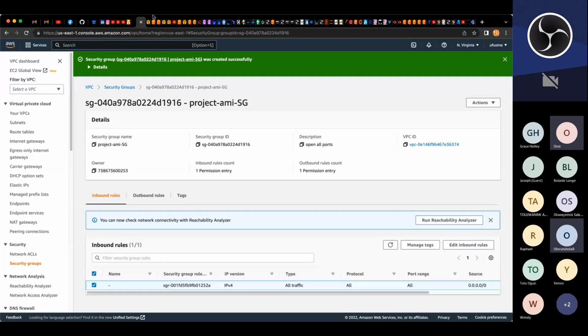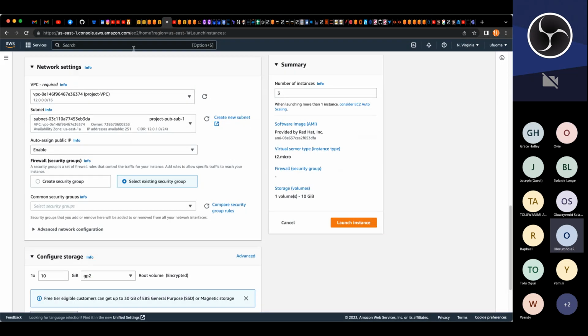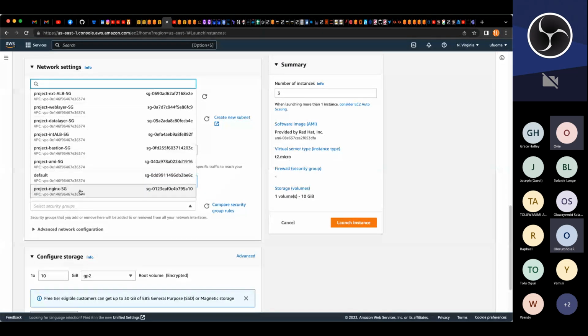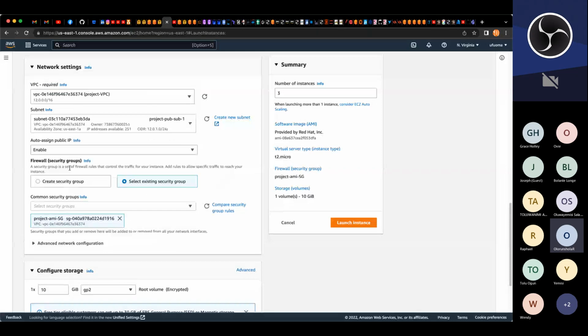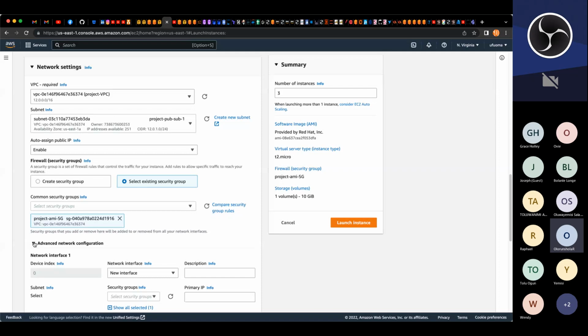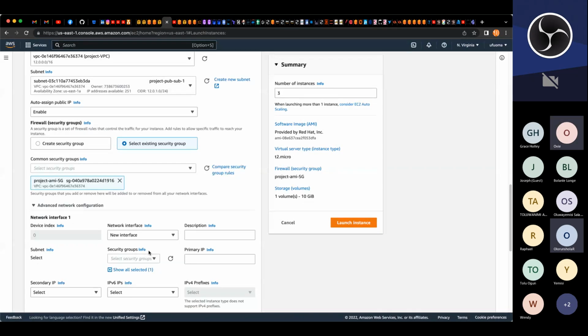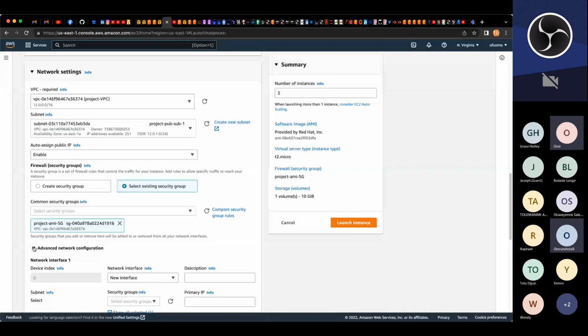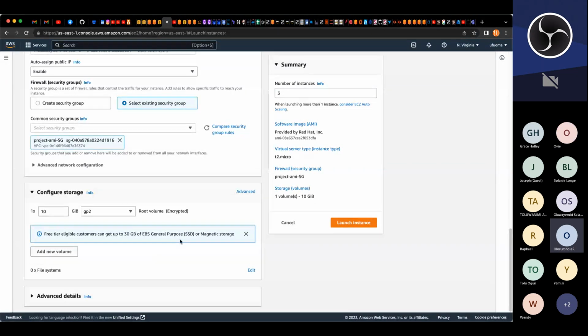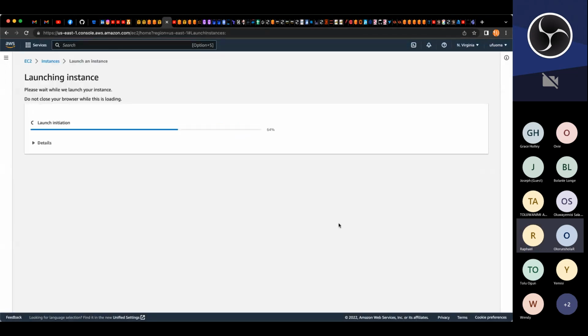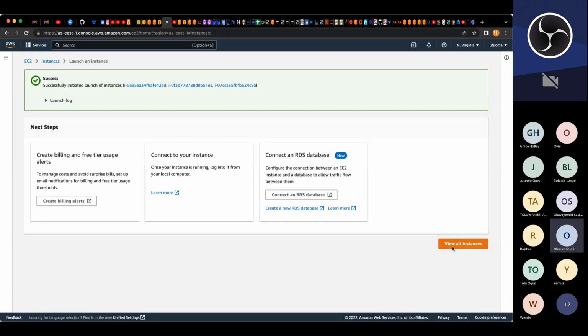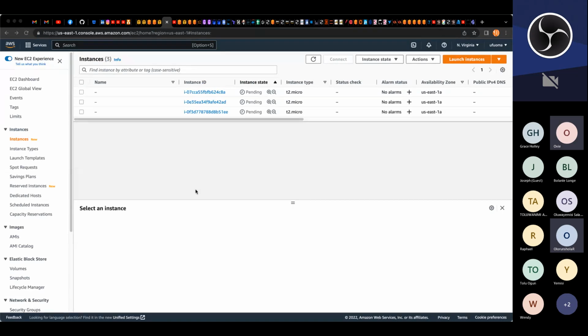So let's come back to security groups, instance, project, AMI security group. Yeah, that's it there. We select that. I think we are good here. So we launch instance. Your 3 instances are there.